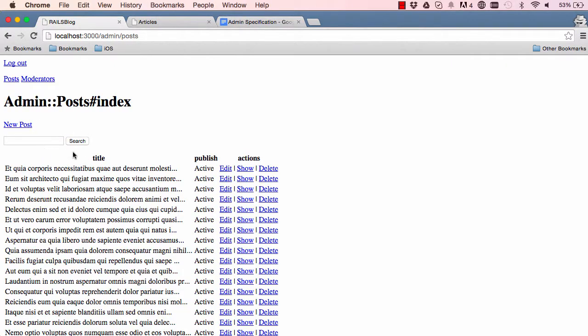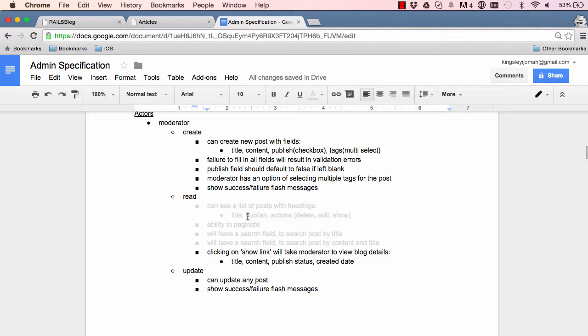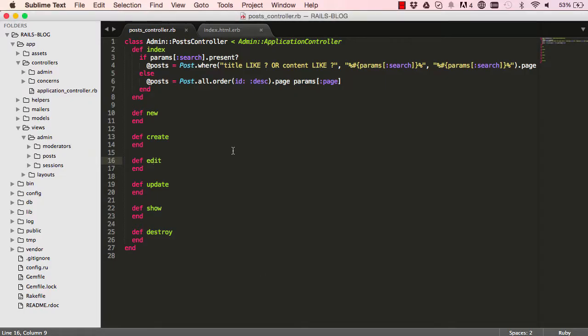Hello. So in the last lesson, we worked on the search. In this lesson, we are going to work on the show link. So when we click on any of the posts, we need to show that post. But before that, let's see if we can refactor this line 4 a little bit.